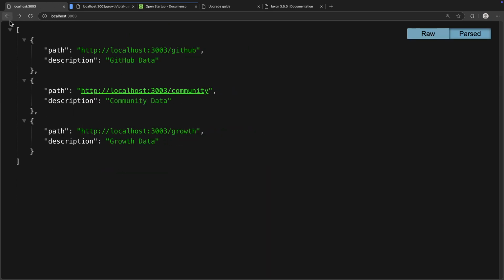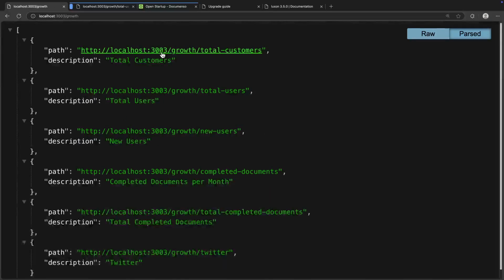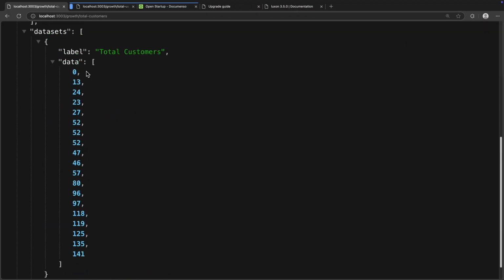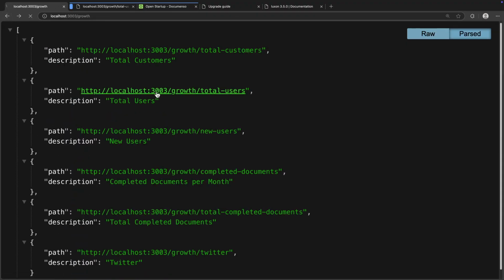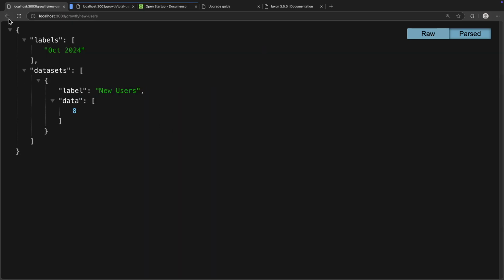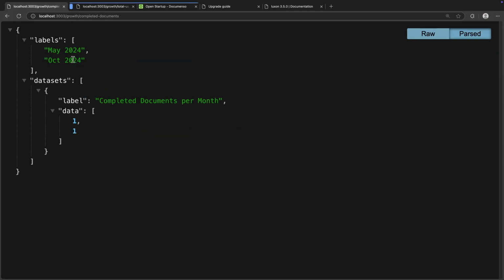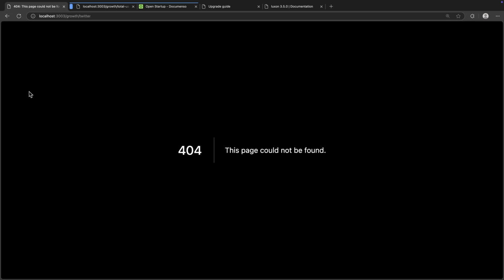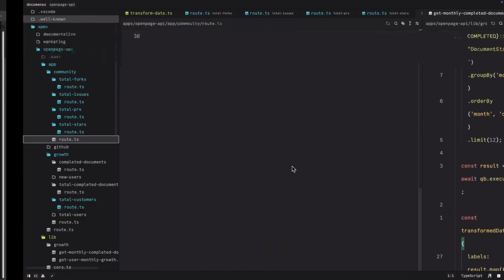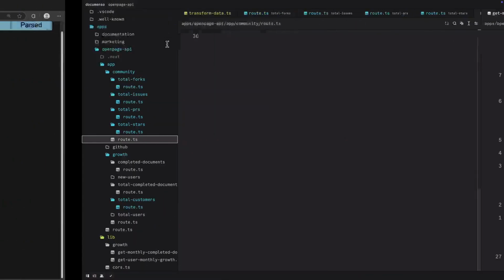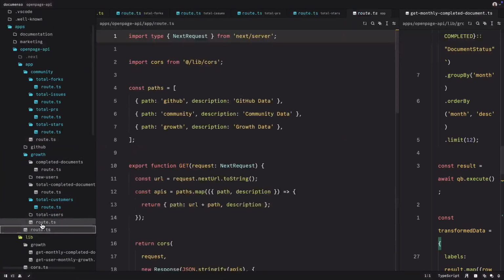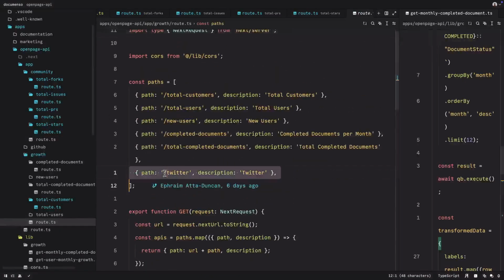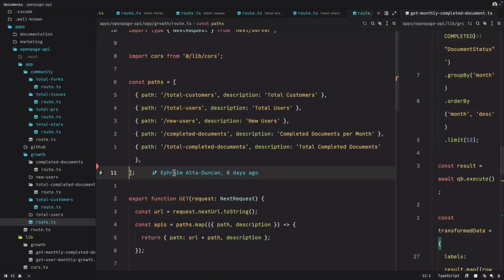Then our growth. That's the total customers. The data is the total users. The data is the new users. The data is the completed documents. The data is the total completed documents. Then this is useless. Let me take the Twitter out. So it's on growth, it's on the growth routes. Twitter here is supposed to.